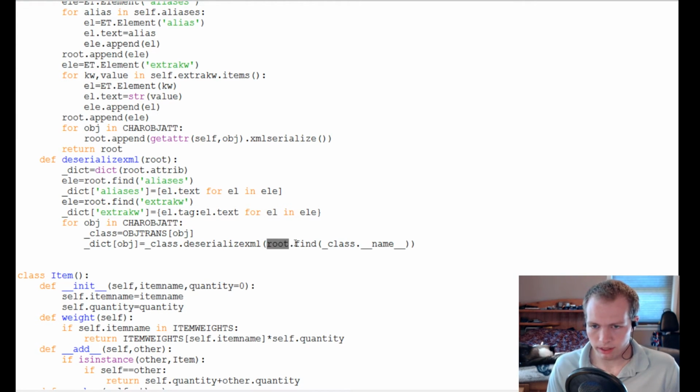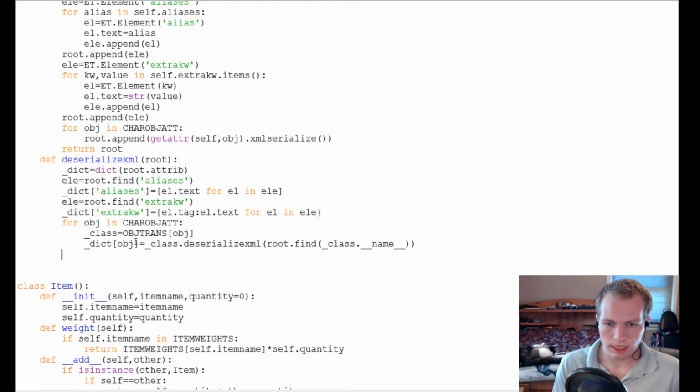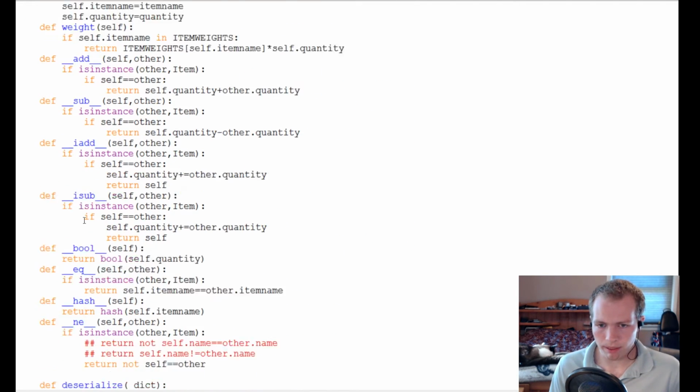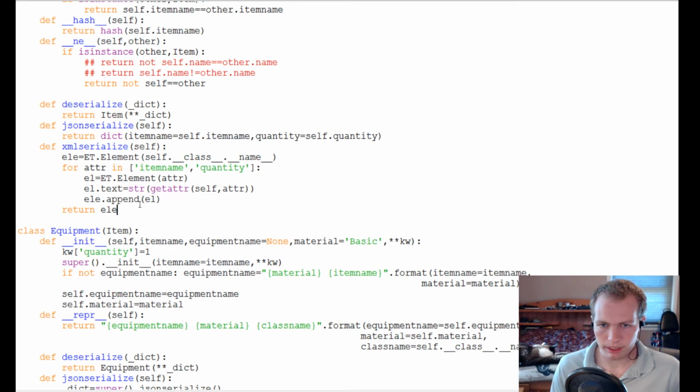Alright, there we go. So this will take, for example, weapon. Use the weapon string to find it in the root, and then we'll be using the weapon class to deserialize that element that the root found. And it will get added to the dictionary underneath weapon, for example. And then we just gotta return dict. And we'll be able to quickly hit here.